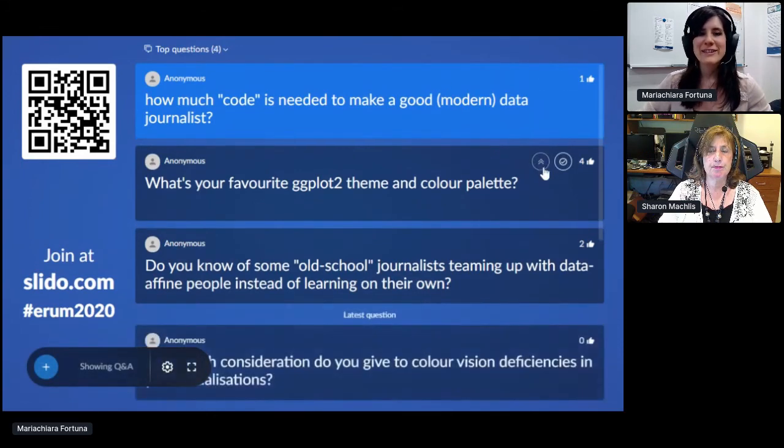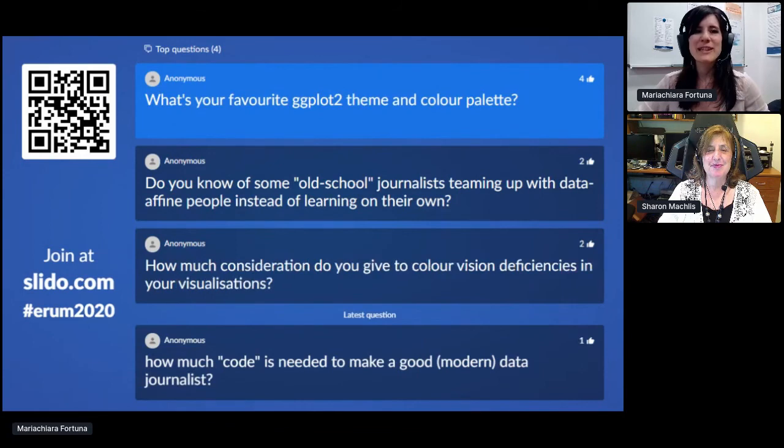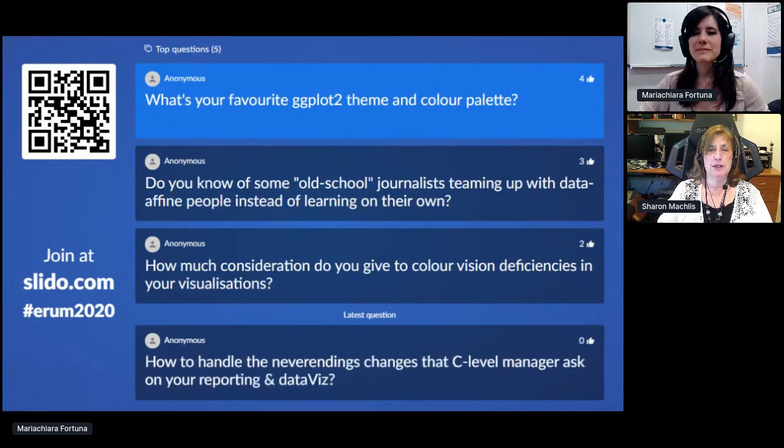I think we have another one. Oh, it's cool to see this question jumping. I hope this one was the one that I accidentally deleted. So, what's your favorite ggplot2 theme and color palette? The theme is theme_minimal, the one that gets rid of all the distractions.